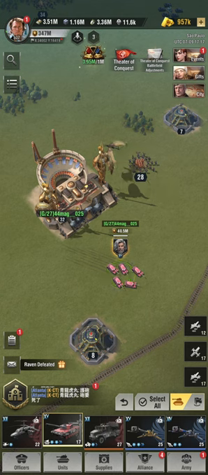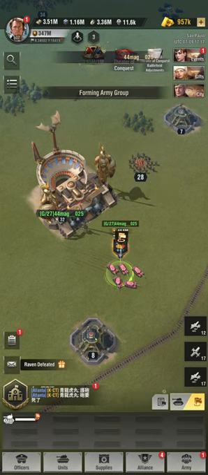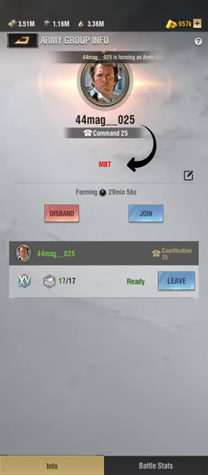Once you press OK, you can verify that your army group will be in red. And by the way, friends, this trick also works for tags.